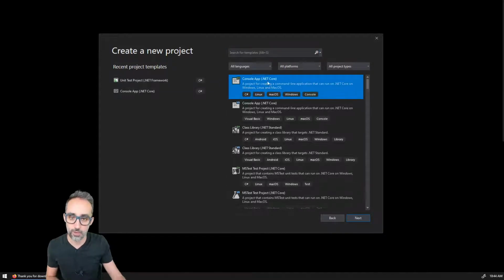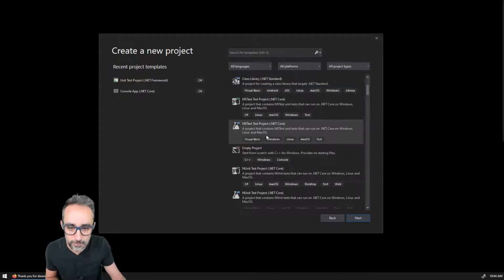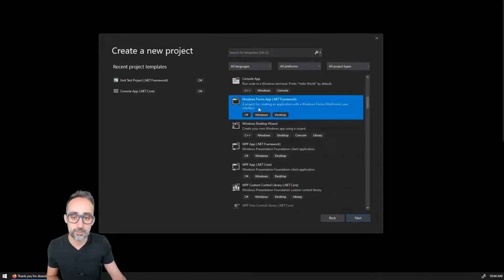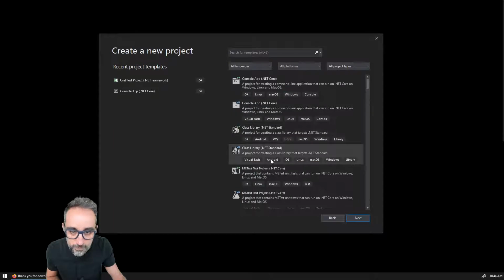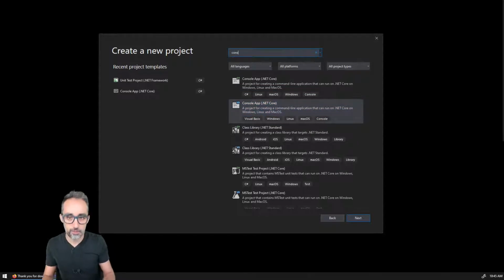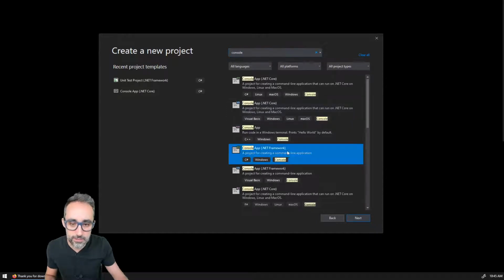So we're going to click on console application .NET Framework. That's not the Core. .NET Standard. No, this is not the one. Where are you? Here. Window. No, this is not the one either. Where is this? Console app. Sorry, let me just go search it here. Console. A console application in C# and in the .NET Framework. This is what we want.